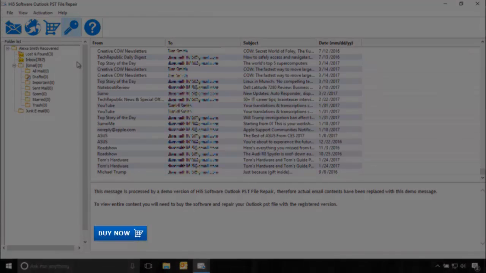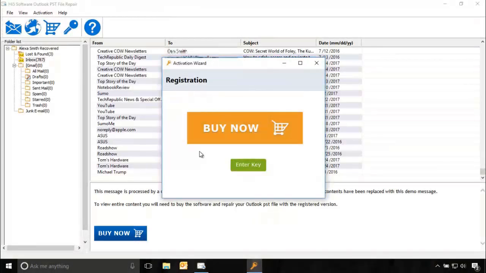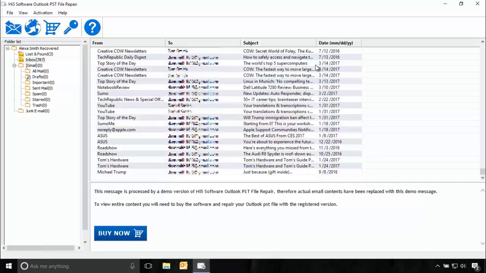Click on Buy Now button to buy this tool and enter the product key in the given field. Then you will be able to repair corrupt Outlook PST file with all the body and email attachments.